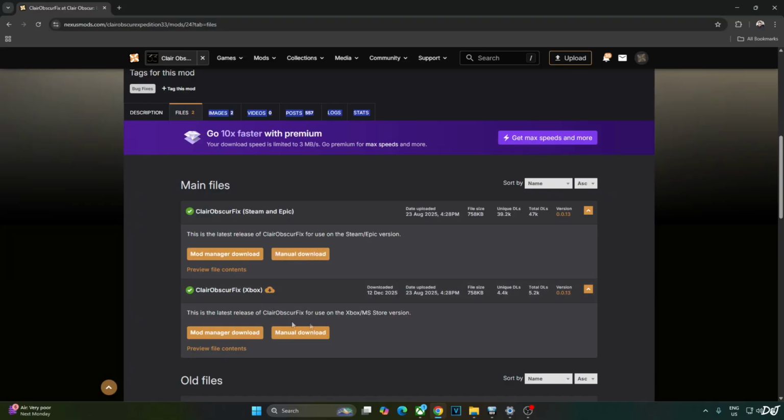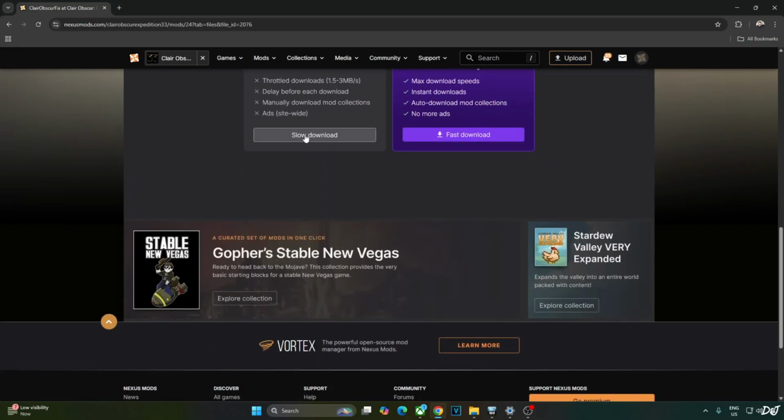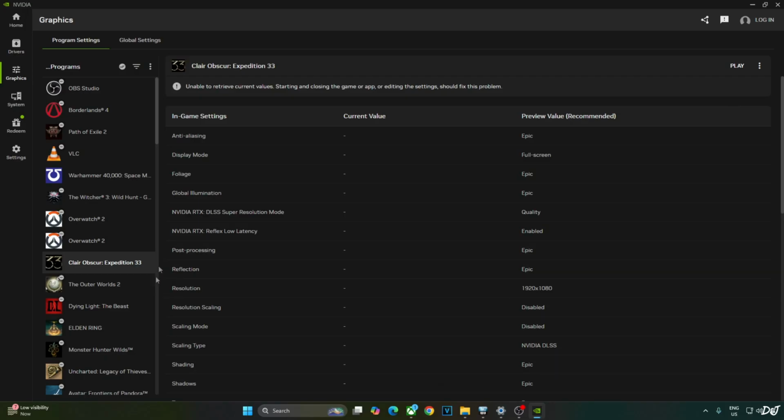I'll be running the PC Game Pass version of the game, so I'll download the Xbox version of the mod. This is for Steam and Epic Games version of the game. Manual download under Xbox. Slow download, download will start. The game comes with a slightly older version of DLSS for upscaler. I'll use NVIDIA app to override the upscaler to the latest version.